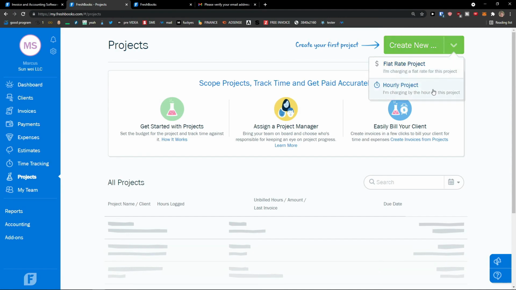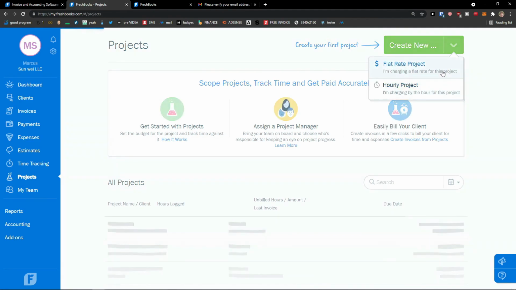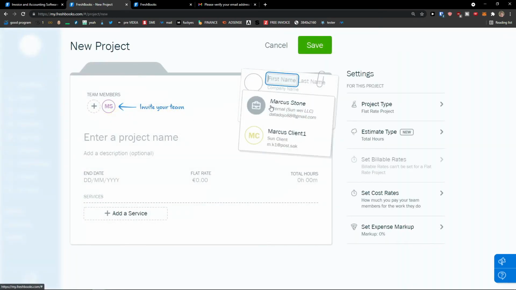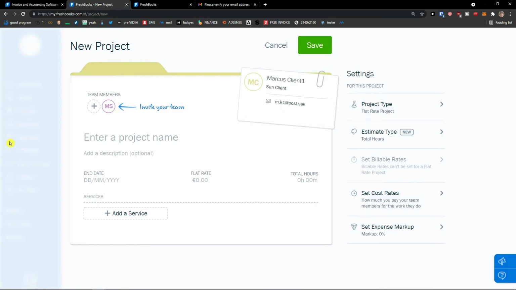project or hourly project. Flat rate would be like, let's say it's going to be creating a YouTube video for 100 or hourly for hours. So let's say I'm going to flat rate first. And you see right here, I can invite team members. I can assign the client, project name, YouTube video, end date 31st, flat rate 200 euro, total hours 5.